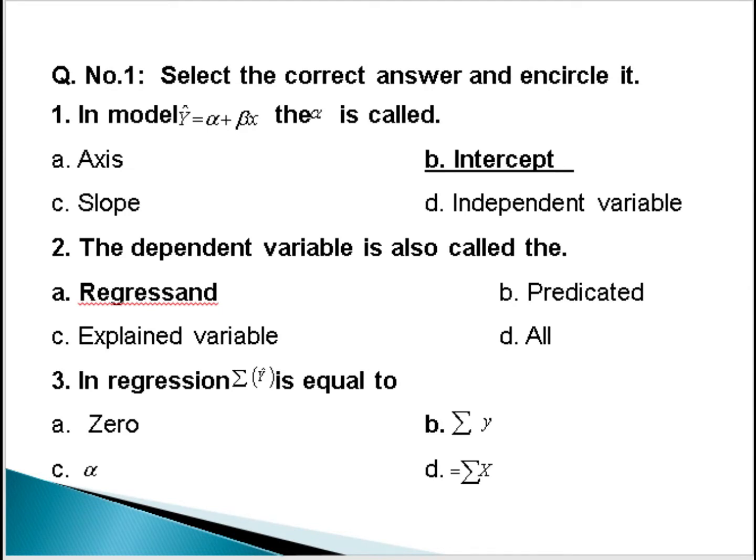Statement number 1. In model, y hat is equals to alpha plus beta x. The alpha is called A option axis, B option intercept, C option slope, D option independent variable. The true option is B, that is intercept. Statement number 2. The dependent variable is also called the A option regressant, B option predicated, C option explained variable, D option all. The true option is A, that is regressant.